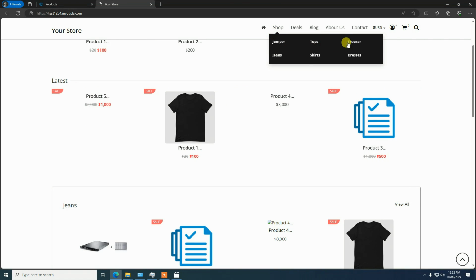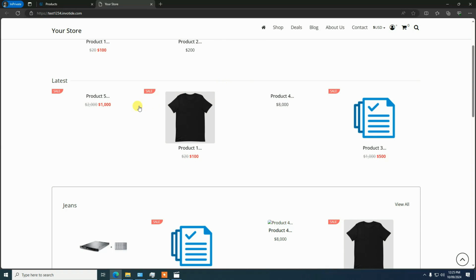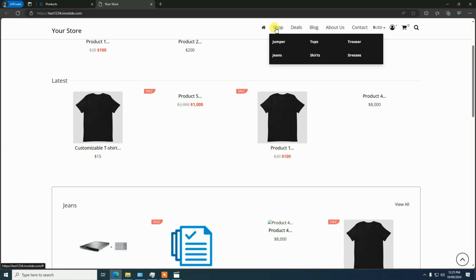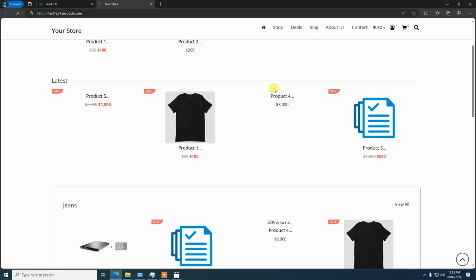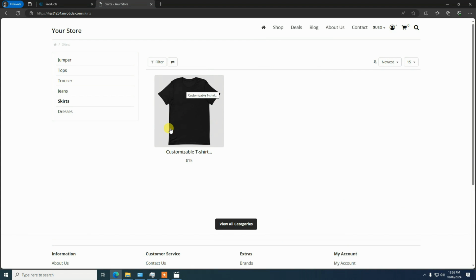If we navigate to the menu section, so let's say for example we open the skirt section, you see that the product we added is active here. So let's say we want to order this product. We go ahead and select it.